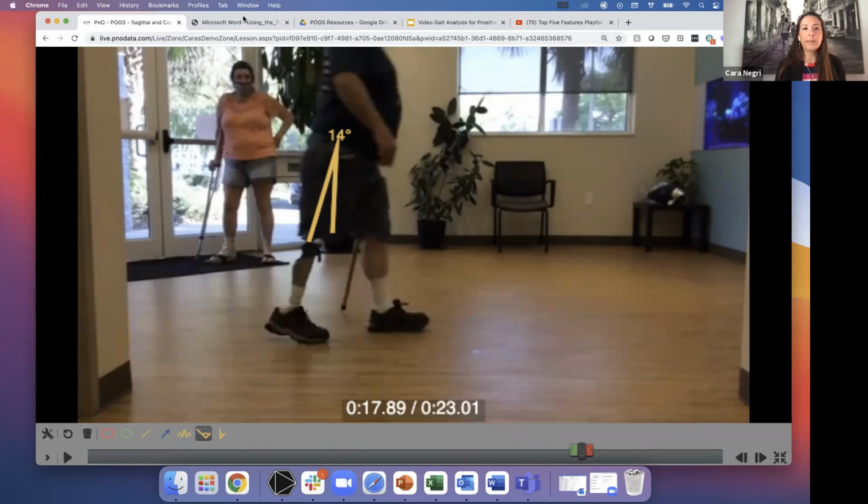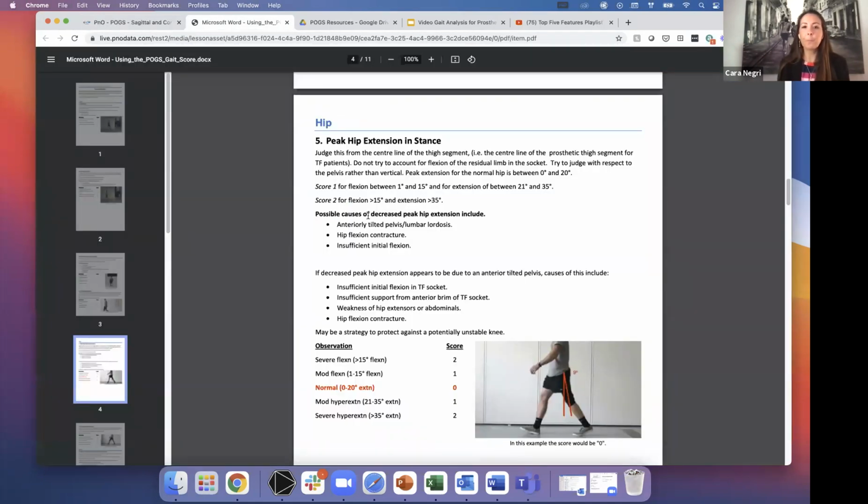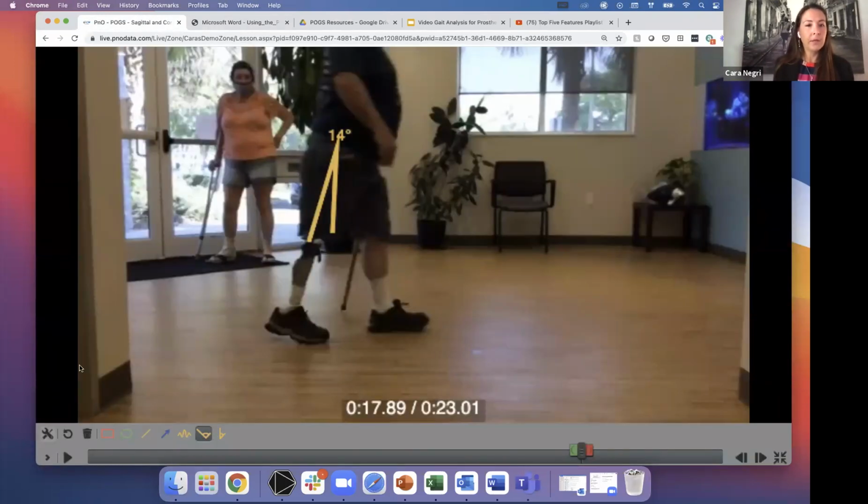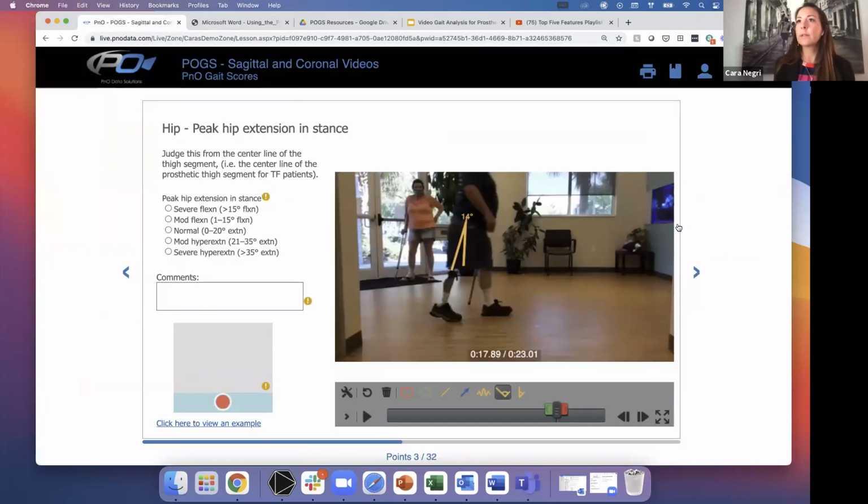What do we say that we score that? Anything of extension between 21 and 35 would be a score of 1. So he is falling between 0 and 20 degrees, which would be considered normal. So we can go and score that.